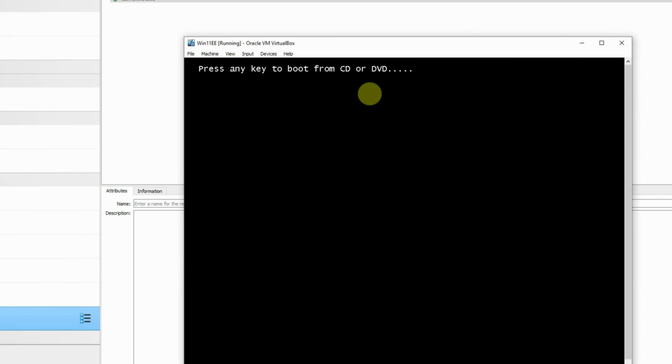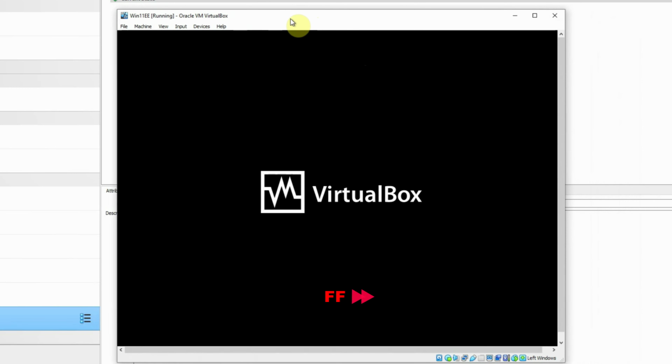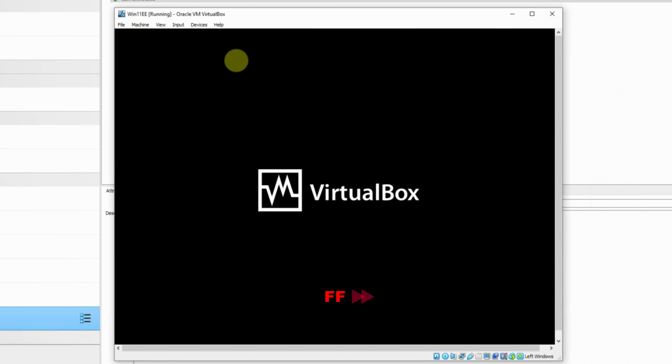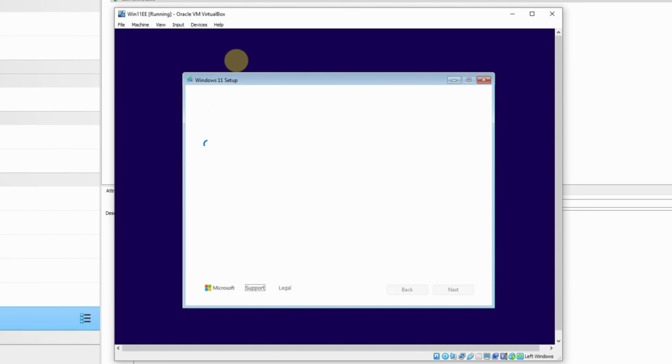Press any key to boot from the CD or DVD. Press enter. Let's put it in the middle. It is going to take a few seconds to boot from the ISO image. So I will fast forward the video and I'll resume time to time when there is something worth to be mentioned or I'm making any changes to save time.